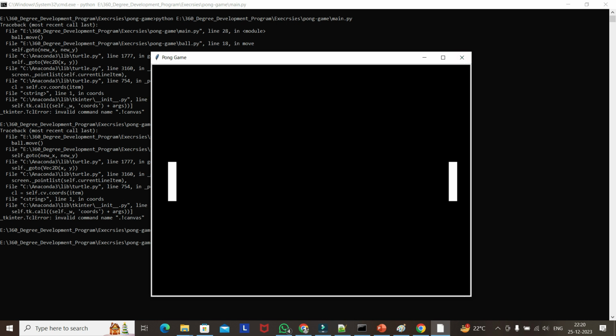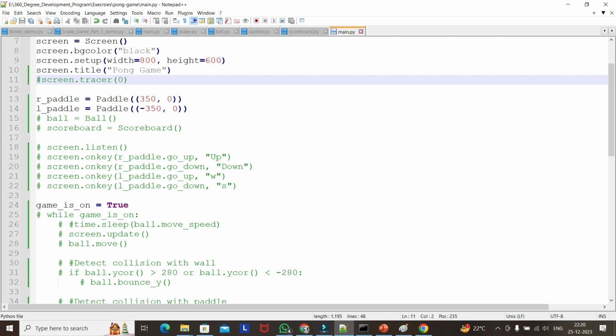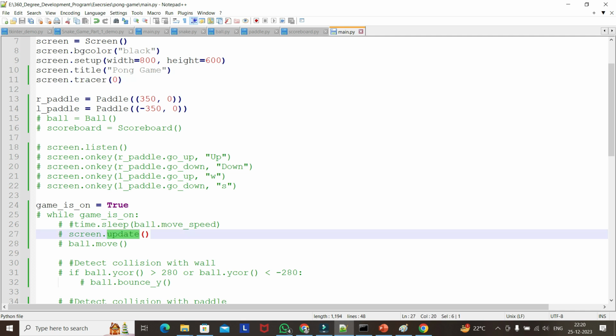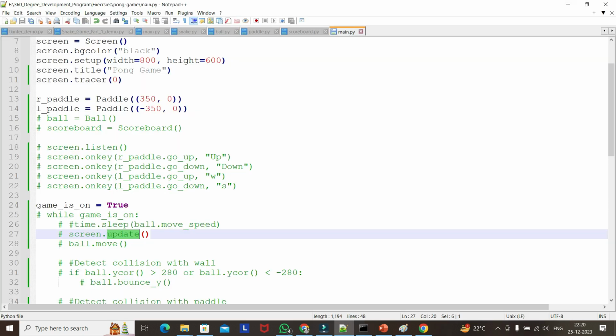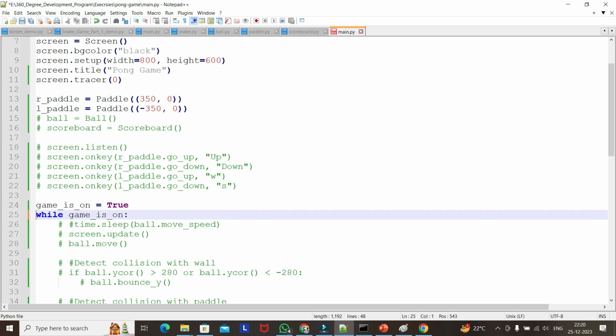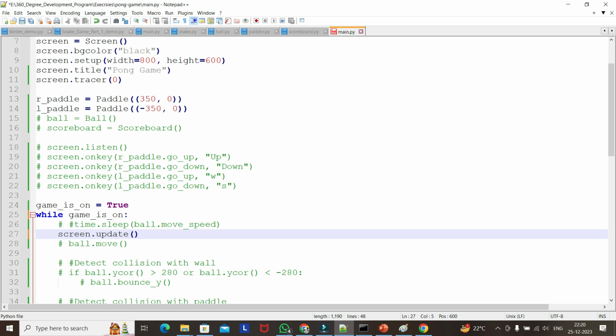But we don't want to see those animations. So that's why we will be turning off that animation using this tracer method. If we give 0, it will turn off the animation. But if we don't update the screen now, we don't see any objects created. So we are not seeing any paddles created, right? To do that, we need to update the screen manually in a while loop to see them.